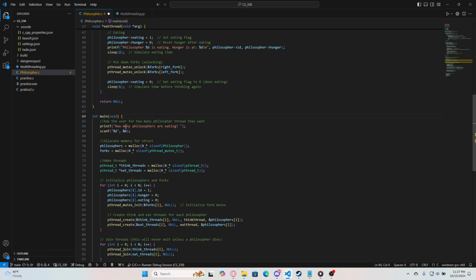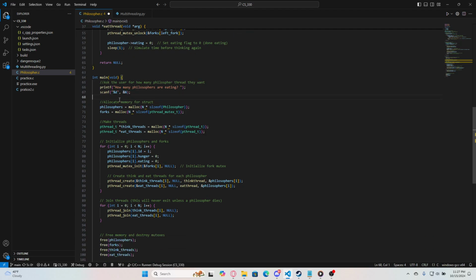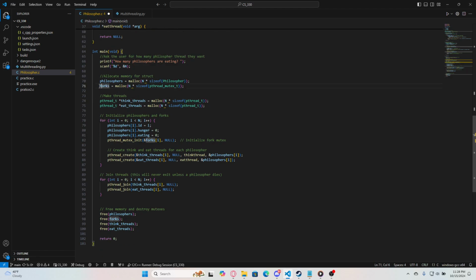So here we have our main function, and first it prints how many philosophers are eating, so it asks how many philosophers are going to eat, and it records the user input here. And here it allocates memory for the philosophers. So it will take the number of philosophers from the user's response and the size of the struct of the philosopher and assign it to this variable. And it will do the same thing for the forks. The difference is that it takes the size of the pthread mutex and the number of philosophers inserted by the user, and allocates memory for it.